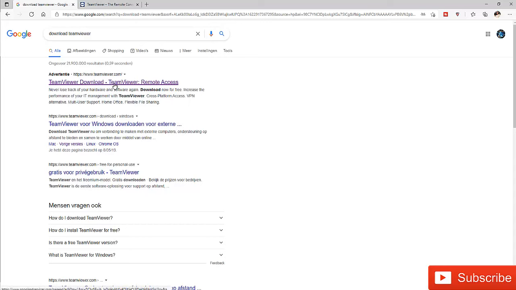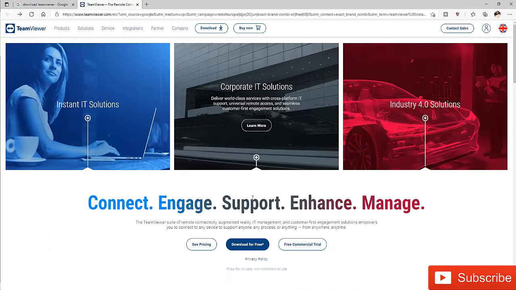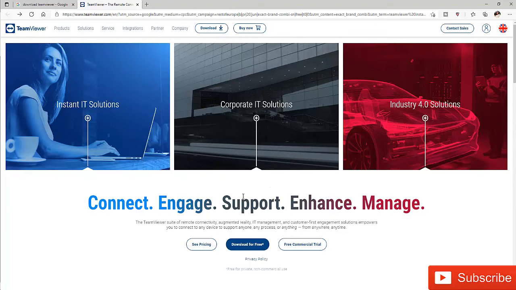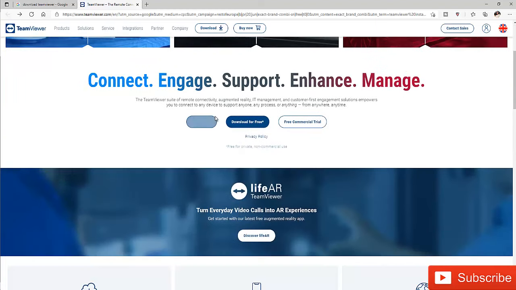When I click this link, I decide to open it in a new browser, mind you. And here you can see we have the option to download TeamViewer, or we can buy it now. If I scroll down here, you can see we have the option to download for free, or we can try the commercial version of TeamViewer, or we can see pricing.